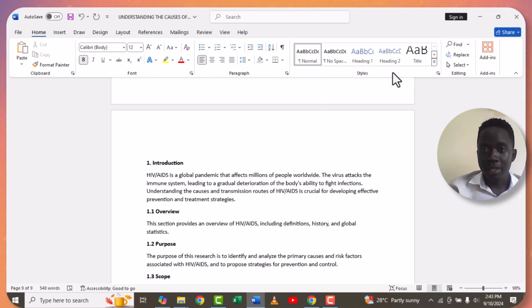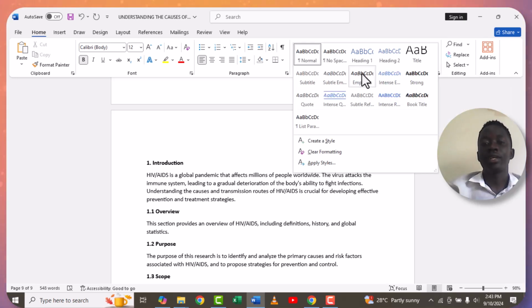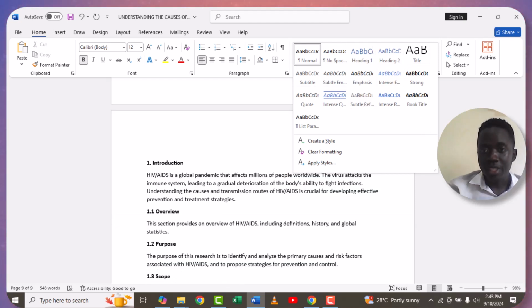So have you seen all these styles? We're going to use these styles for creating our table of content. There are so many. You can see there's so many there. Are you seeing that? So this is what you're going to do.